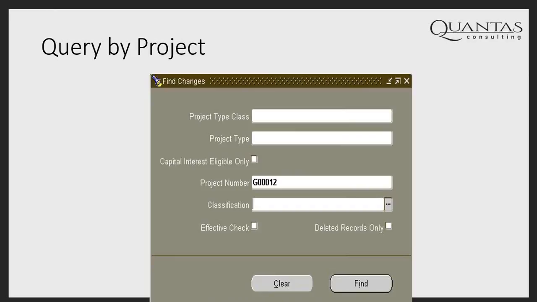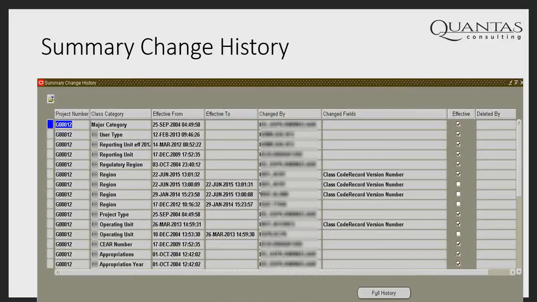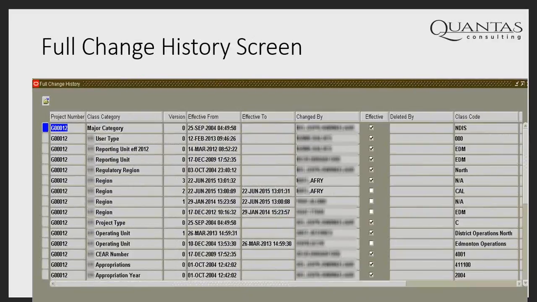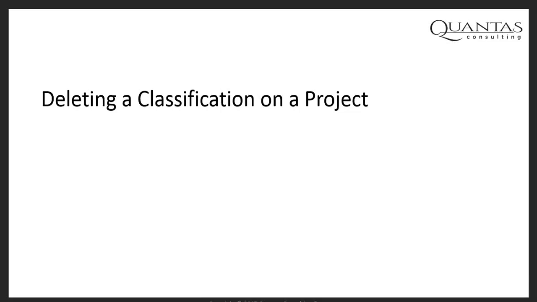that occurred in PA. So here I pulled by my project, and you can see the class categories, the effective dates, who they were changed by, and if I go down to my full history, you can see the class codes that are on the project and if they were changed, who they were changed by, which ones are effective, etc. So it's a really good screen to be able to go in and see in mass either a project or groupings of project types, classifications, etc.